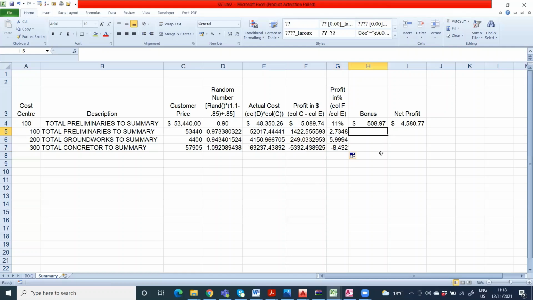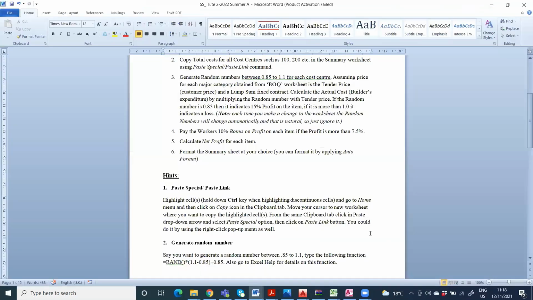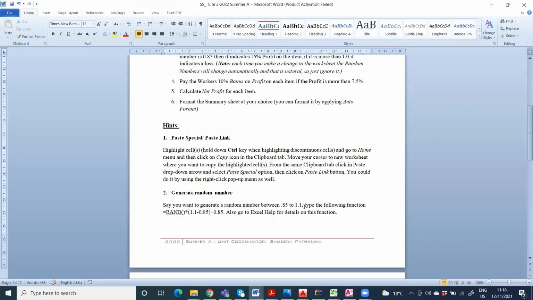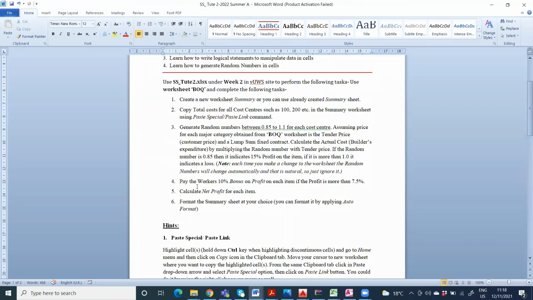And what is the bonus? If you can't remember, you can go back and check how to pay the bonus. Pay the workers 10% bonus on profit, on each item if the profit is more than 7.5. So it's on profit.